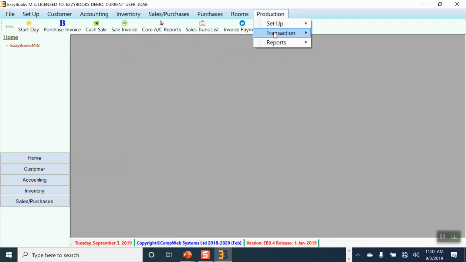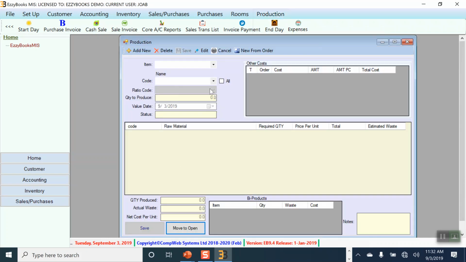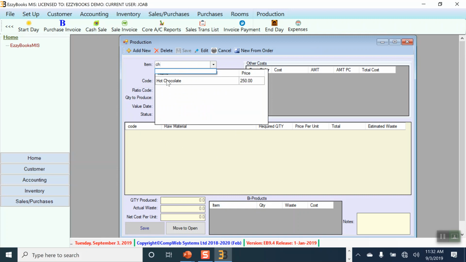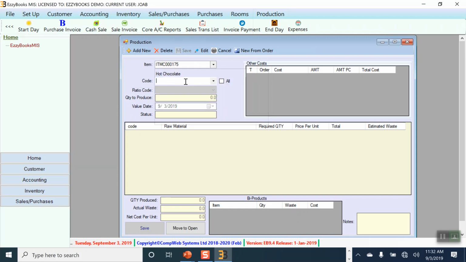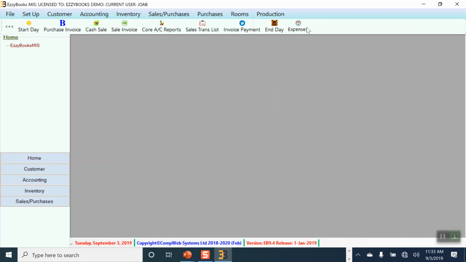As we mentioned earlier, we have a facility for creating kitchen production orders, where we can process items. We can do kitchen production. We can say a cup of hot chocolate is made of sugar, chocolate, and so on, and then cost that so that it helps us do our cost of goods accurately.